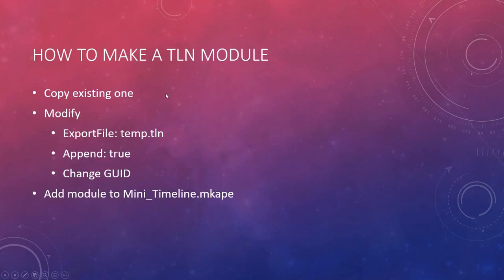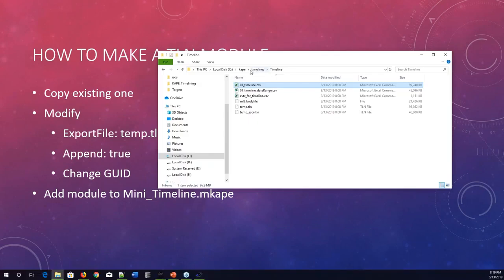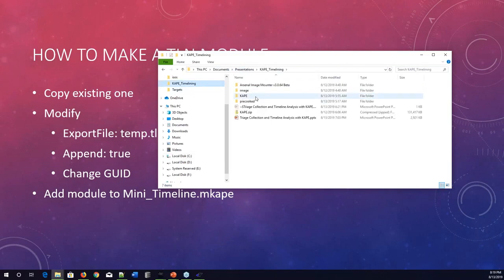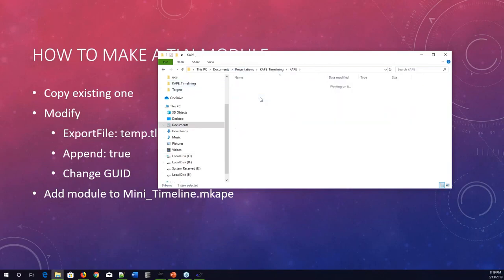So real quickly, how to make your own TLN module. Honestly, you can just go in and copy one of the existing modules that are in there that have already been created.